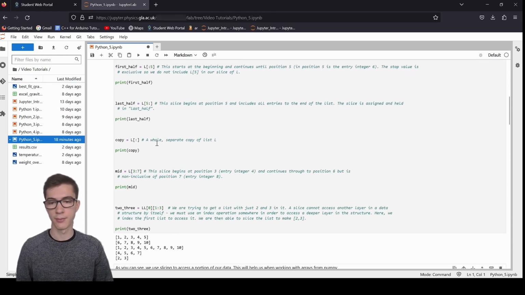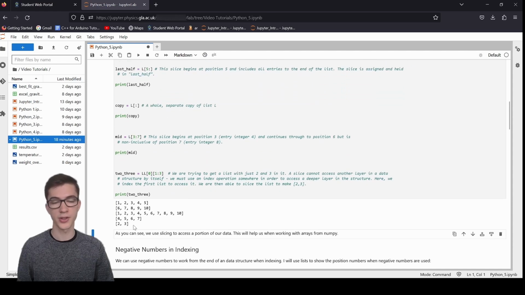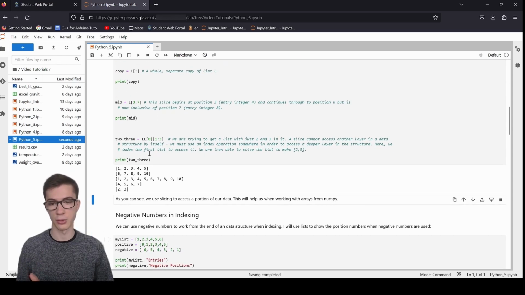So I'm going to enter 7 in the stop value. There's a wee bit of a comment here that's just saying it's non-inclusive of position 7, and this is entry integer 8. And we look down here, our list that's been returned is 4, 5, 6, 7, and index 7 has not been included. So that's worked as well.